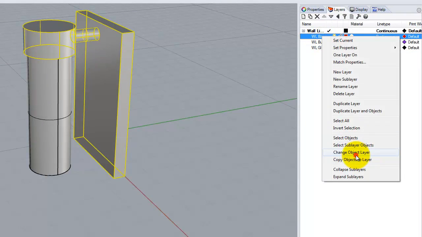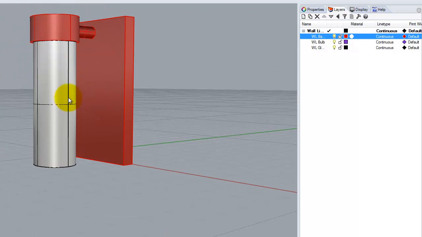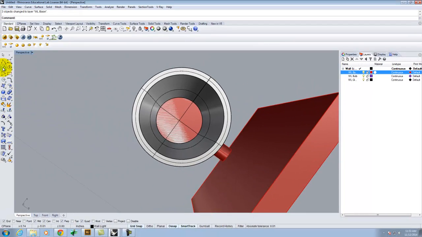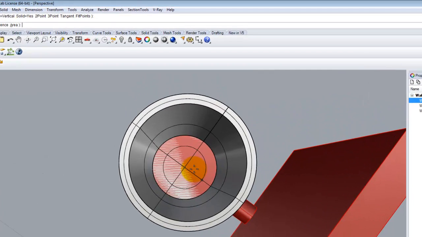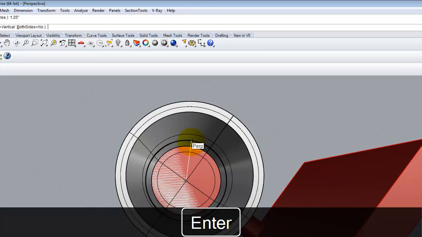Change object layer. And now I still don't have the bulb that's going to be inside, so I probably need to put some kind of a little bulb inside. We'll make something on the simple side, so we don't spend too much time doing this. Center, we'll go a diameter of, I don't know, maybe... too big.